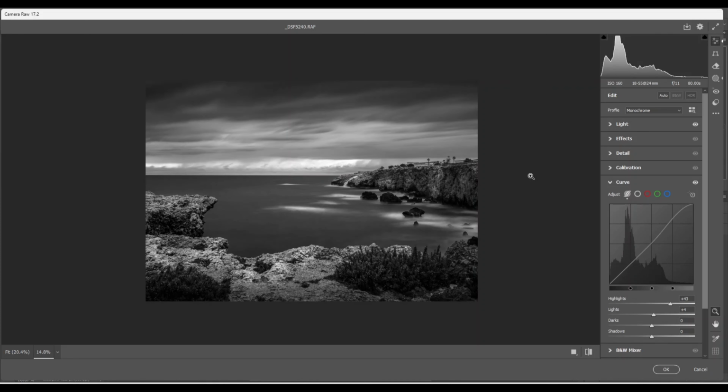Well, that's it, everyone. I hope you like my editing process. I hope it's easy to follow, and I'm sure you'll get the hang of it with your own photos, images.